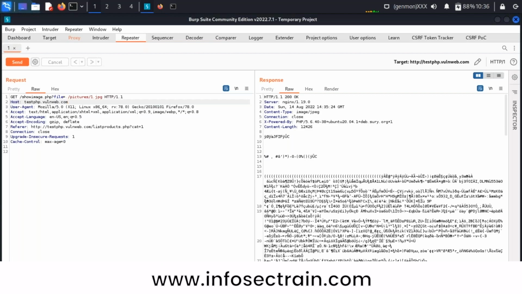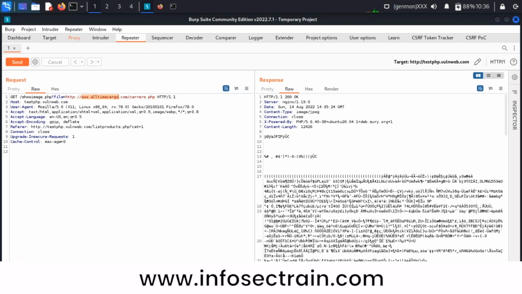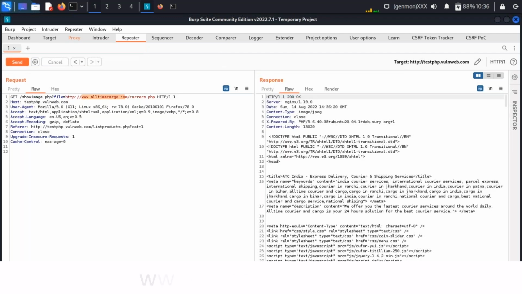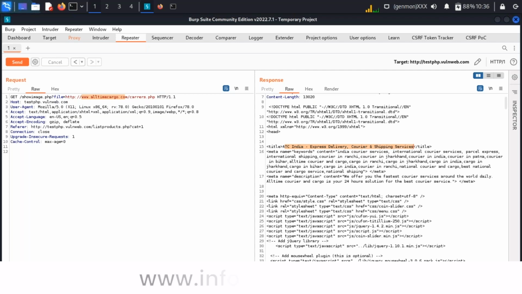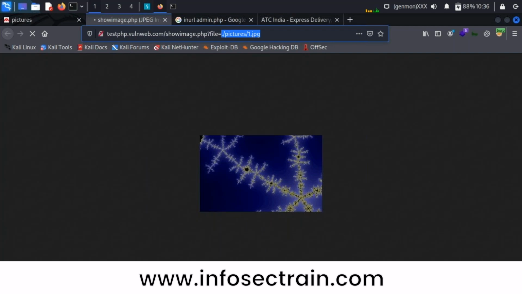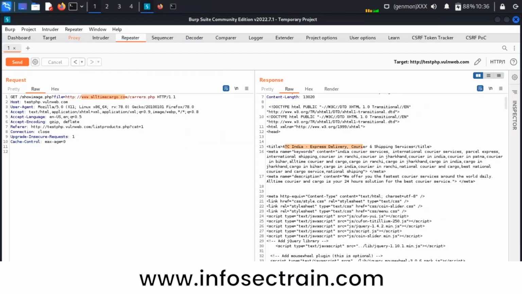Now I'm removing the internal normal file and giving a remote file location. This careers.php will be available on the all-timer cargo website. I'm sending it. See, now it's showing. These are the information available on which site? ETC India Express Delivery, Courier and Shipping. So these are the information available on the remote server. This is generally remote file inclusion.